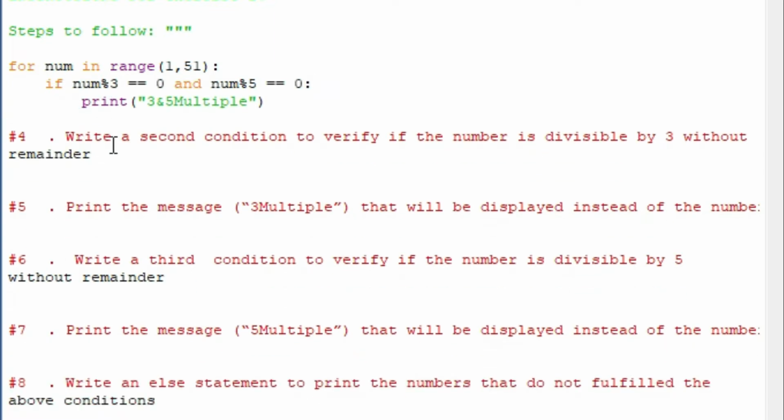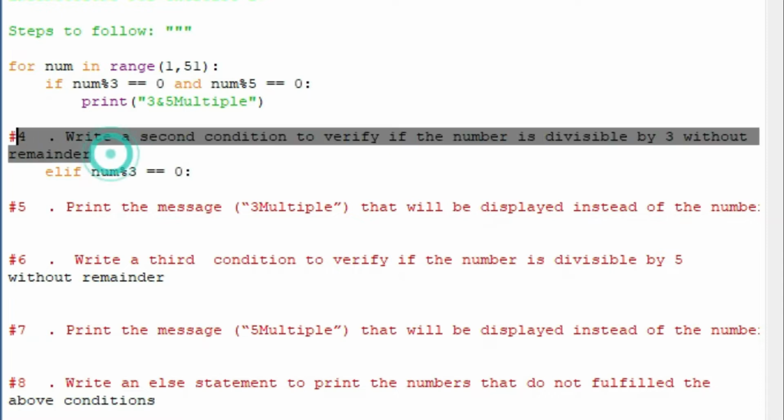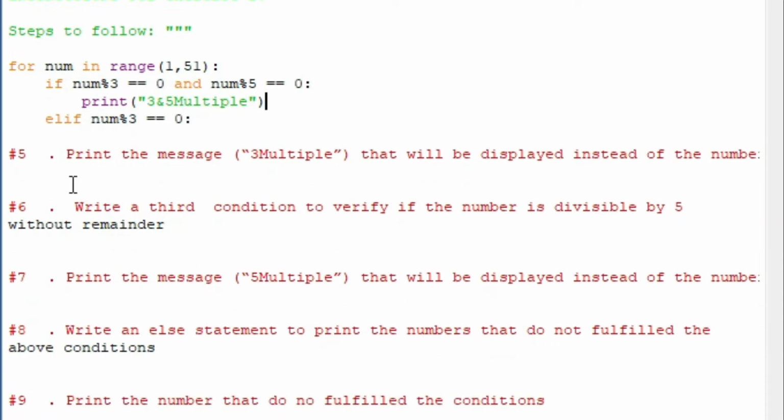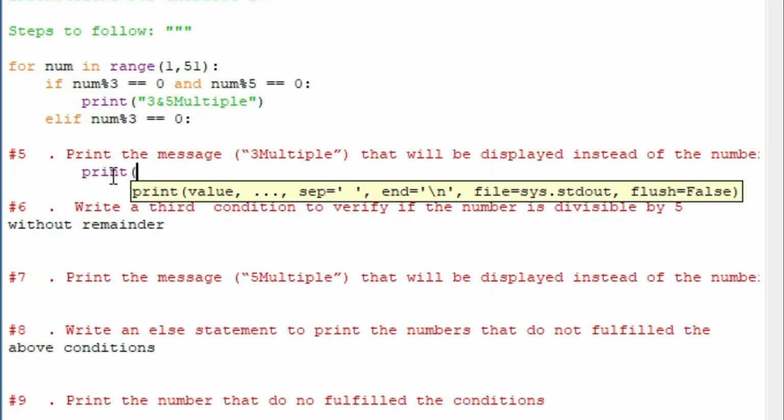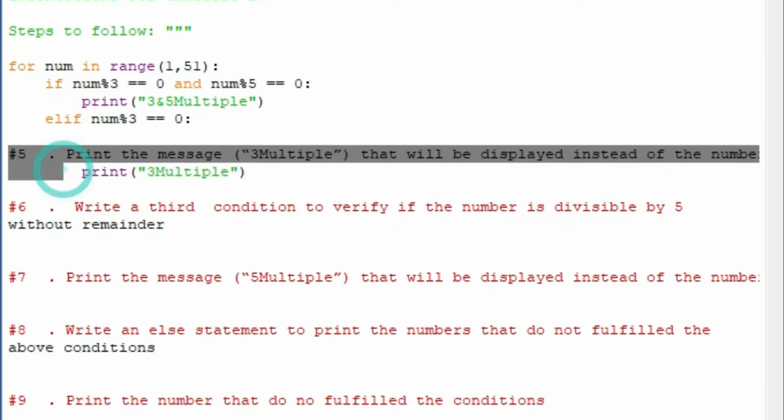Then we have: write the second condition to verify if the number is divisible by 3. So here we have elif number mod 3 equals to 0. So I will remove the comment. Then we have: print the message 3 multiple that will be displayed instead of the number. We have print 3 multiple, and I can remove the comment.